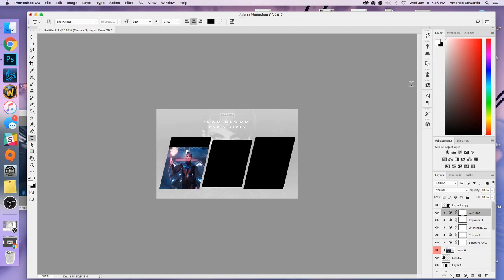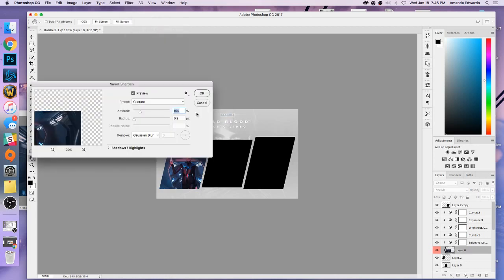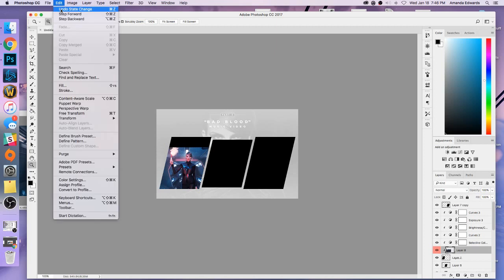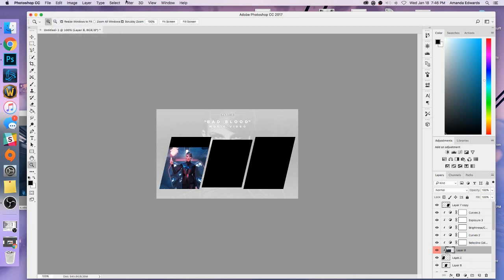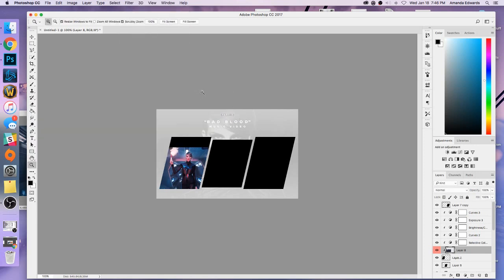Okay, now sharpen the layer because it looked kind of blurry. So sharpen it, I think it was 100. So make sure you select it, then Filter, Sharpen, Smart Sharpen. And then click OK. Or it might have been 75. I'm on a Mac, so to undo, Command Option Z, or you could just go Edit, Undo. Yeah, I think it was 75. Yeah, it looks better.